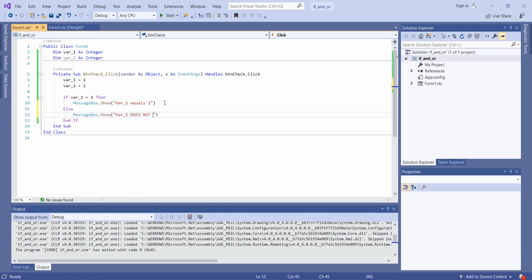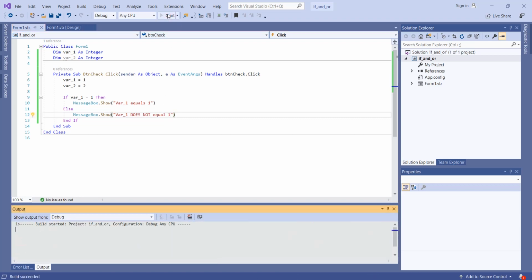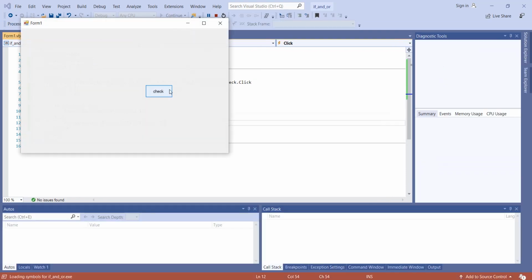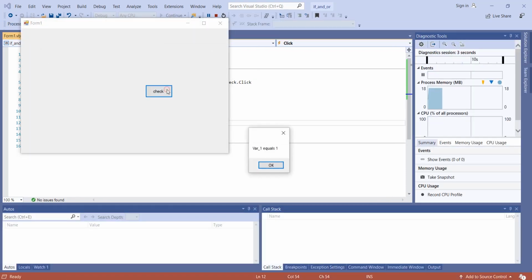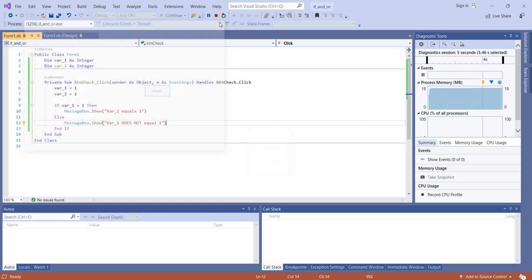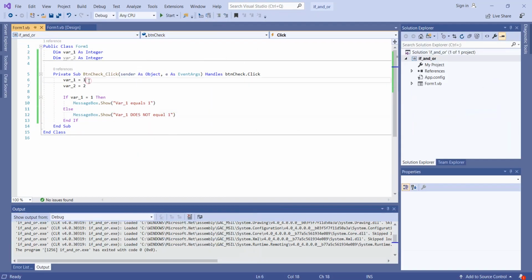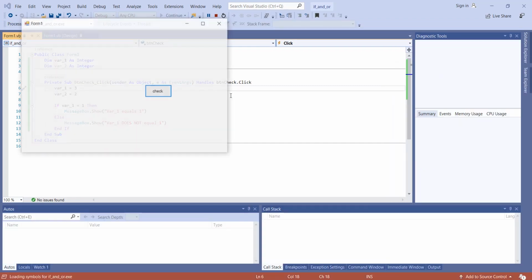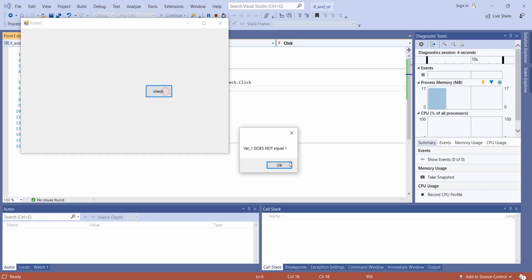If we run the program again, you will see that the if statement is true. So we will see the message box from the if statement, but we do not see the message box from the else statement. Let's change variable 1 now and see what happens. Now we get the message box from the else statement as variable 1 does not equal 1.